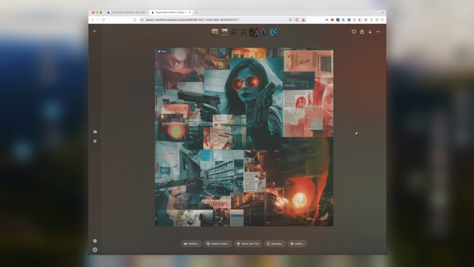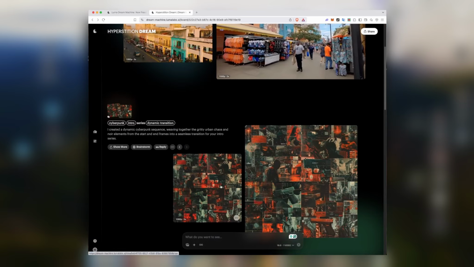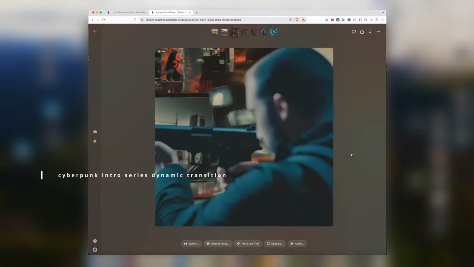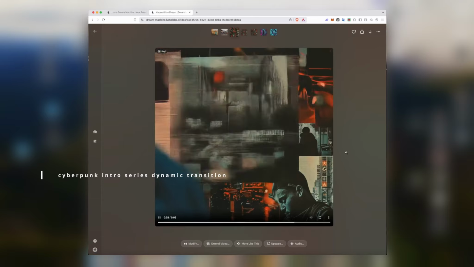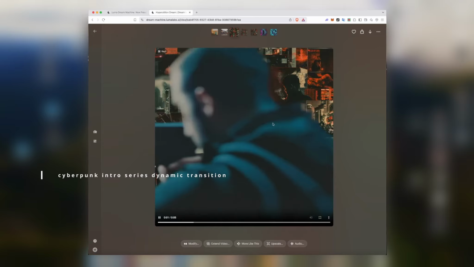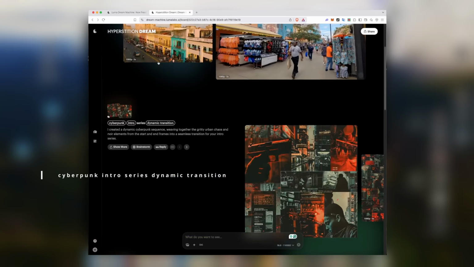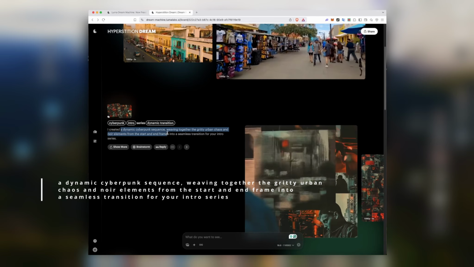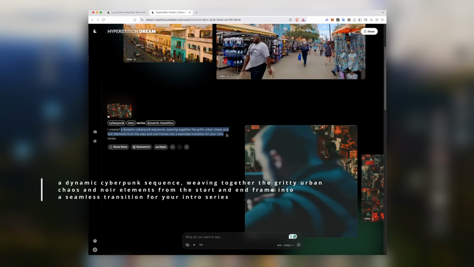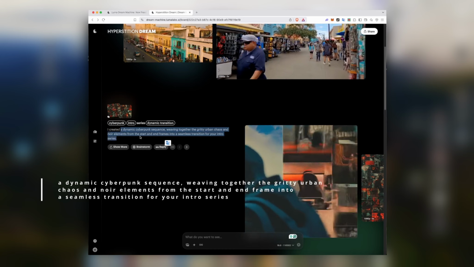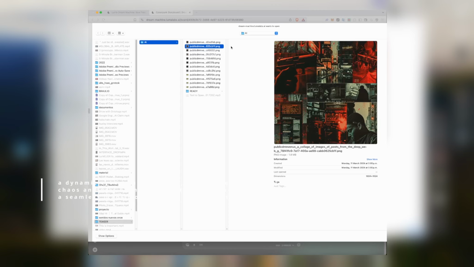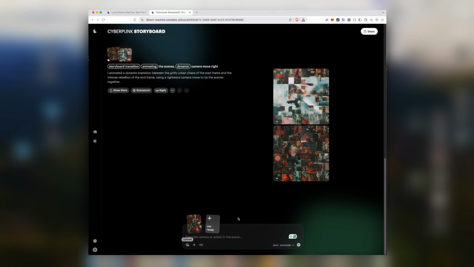This one's also interesting. I think this is pretty cool. So I'm just gonna try again with this prompt that I used here. It's a dynamic cyberpunk sequence weaving together the gritty urban chaos and noir elements from start to end frames into a seamless transition for your series. I'm going to use that prompt now.